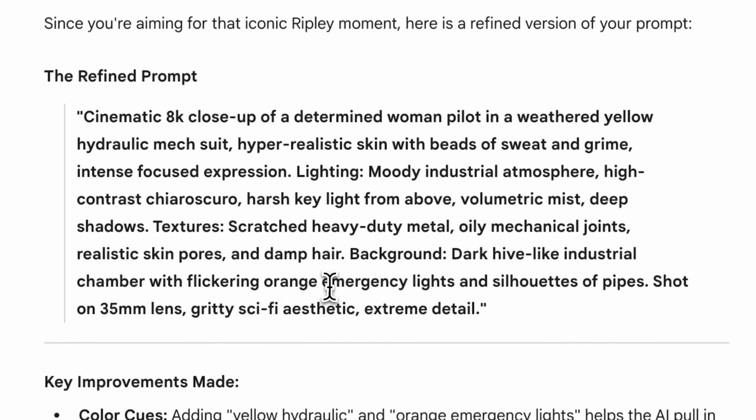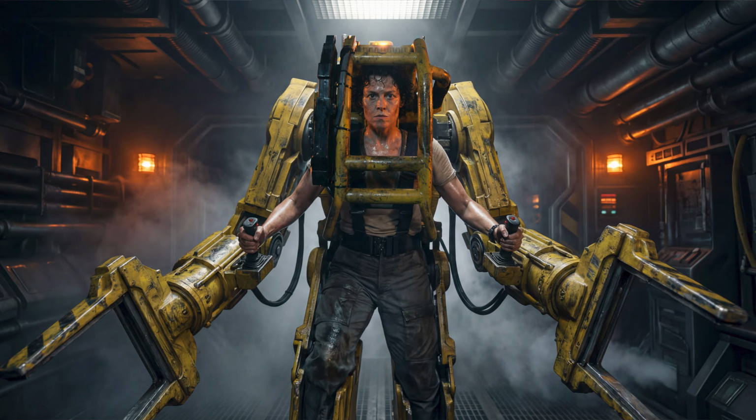Scratched heavy-duty metal, oily mechanical joints, realistic skin pores, and damp hair. Background: dark, hive-like industrial chamber with flickering orange emergency lights and silhouettes of pipes. Shot on 35mm lens, gritty sci-fi aesthetic, extreme detail. This worked, actually. I dropped this in and I got this image of Ripley. And that became the start point for Ripley.